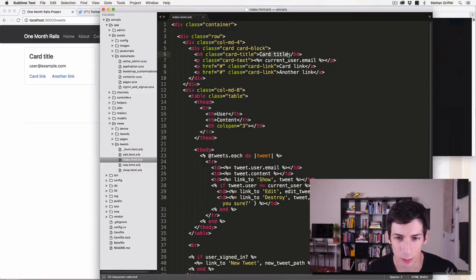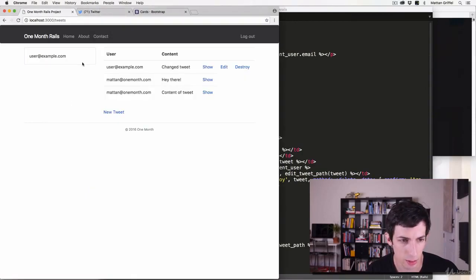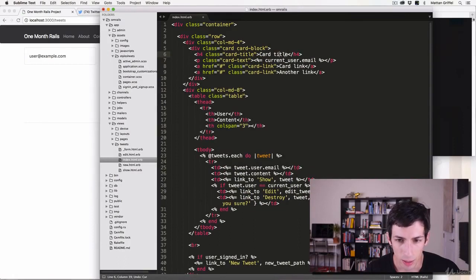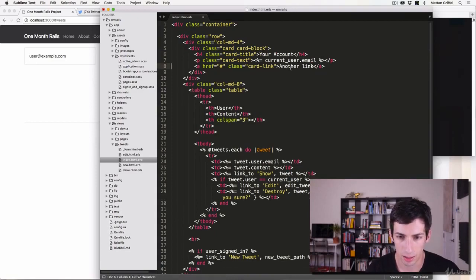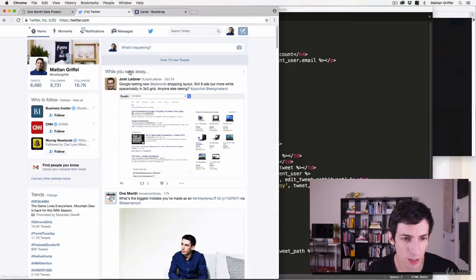If I had a username, I might put that here and then put the user email below it. And I have links here as well. But for now, I can just get rid of all of these. And I just will have a card like this. Maybe I'll actually keep the top and call it your account or something, just so that they know what they're looking at. Your account. Okay, that looks cool.